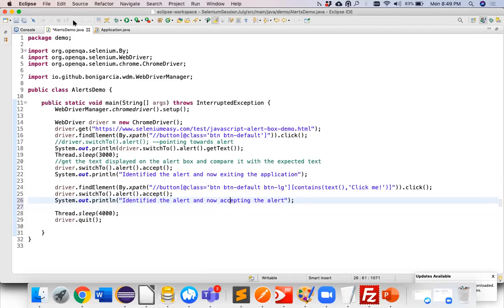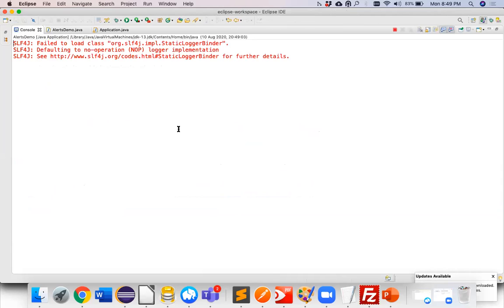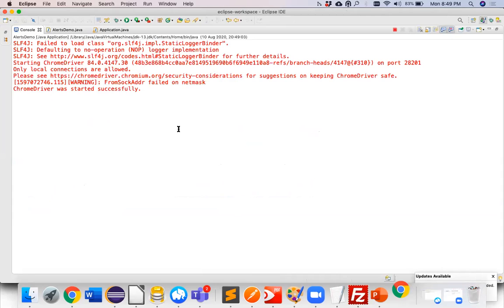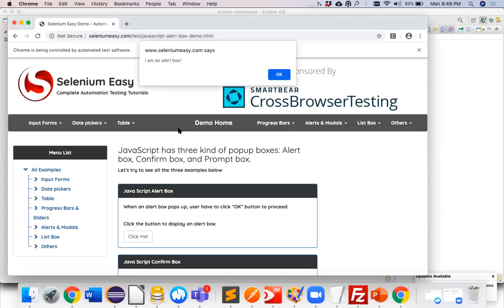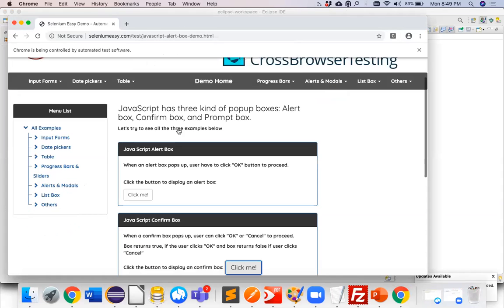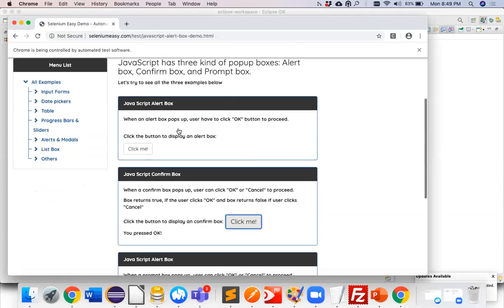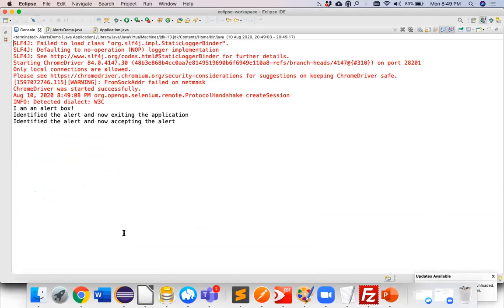Okay. Now when I try to run this, hopefully I should at least accept the new alert. This is the first alert, right? Don't get confused. This is the first alert. I click on OK. Now it was the second alert, right? Can you see this? It has given a message. You pressed OK. Did you see the message?